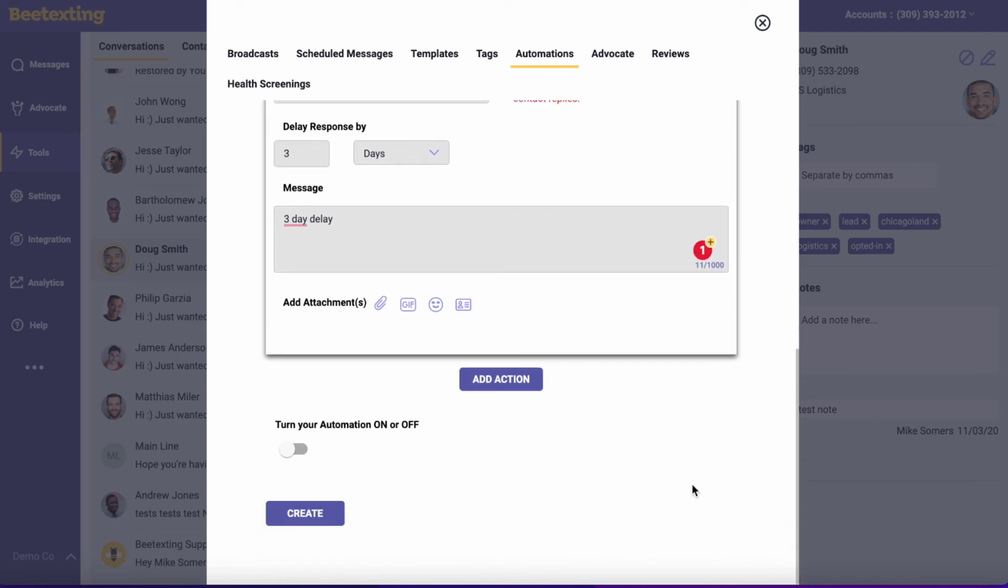Once you're happy with the way that your automation looks, you hit Create. You can turn your automation on or off. For a keyword automation, you can go ahead and turn this on before your business verification is complete, since if somebody sends in that keyword, they are initiating the conversation.